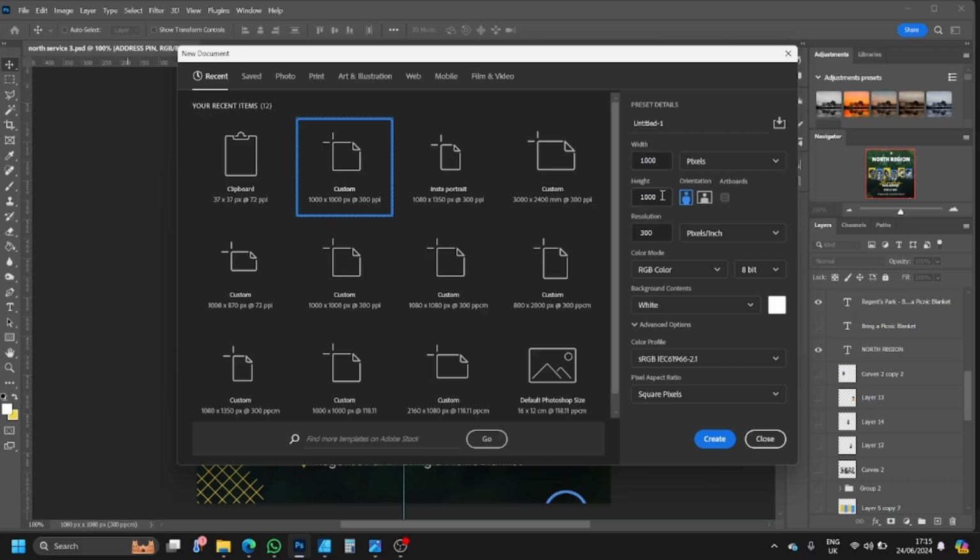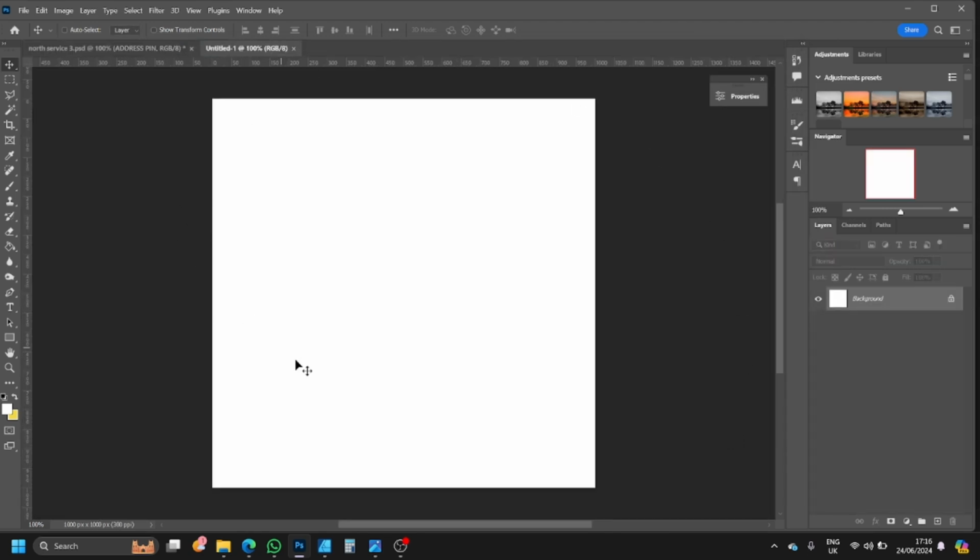So 1000 by 1000 pixels, and I always put 300 resolution DPI. That's the highest quality that you're going to get in your design work. So yes, these are the correct settings that you want to use. This is just an Instagram format, standard size. So once that's done, we're going to go to Create, and voila, this is a blank canvas right here.